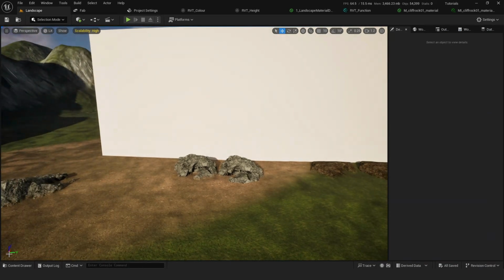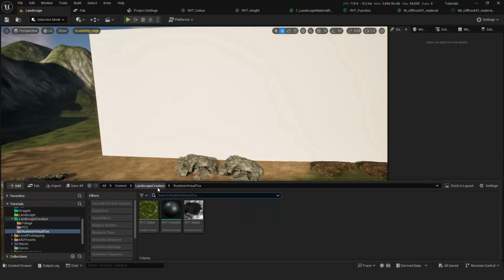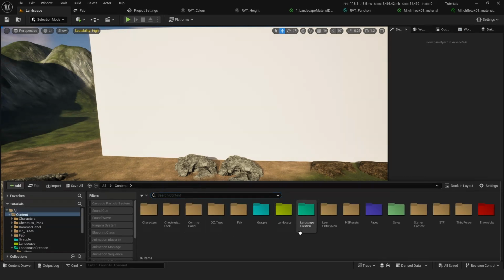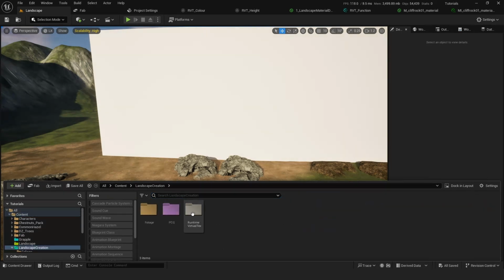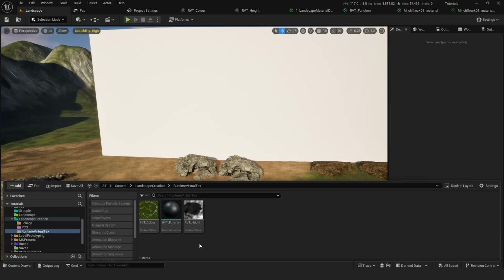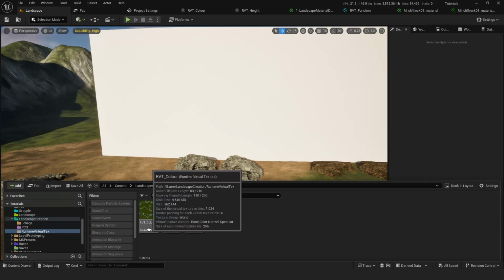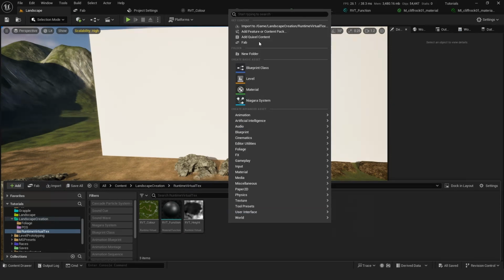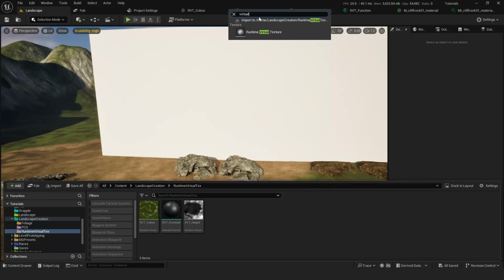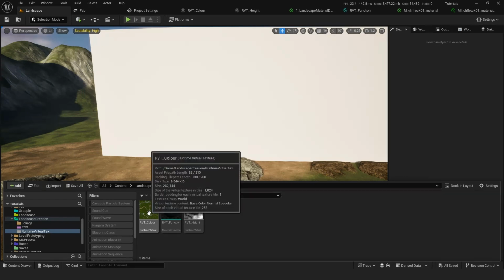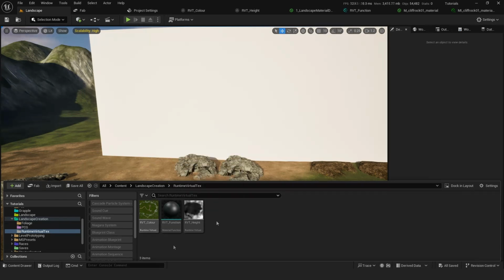So I created a folder, and basically we're going to be creating three things. Two of them are Runtime Virtual Textures. To create them, you simply right click, type virtual, and here are the options. Create two of them. One we're going to use to get the data such as color, normal, roughness, etc. from the landscape, and the other one is to get the height of the landscape.